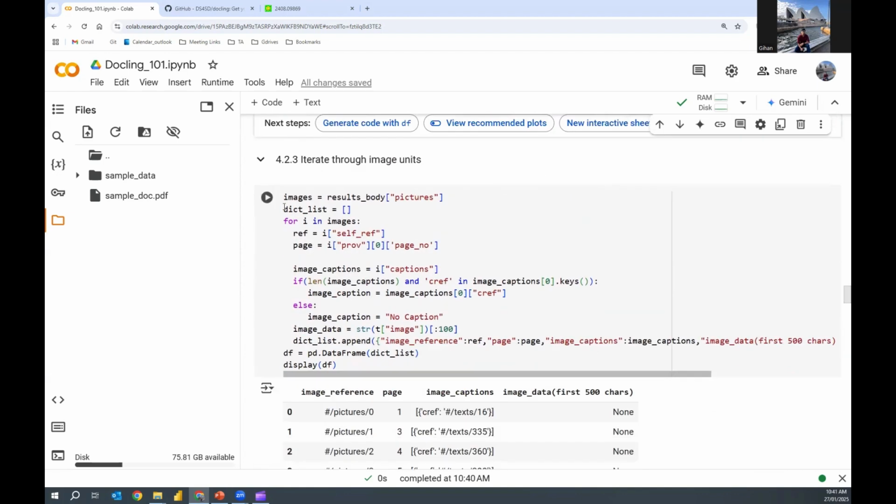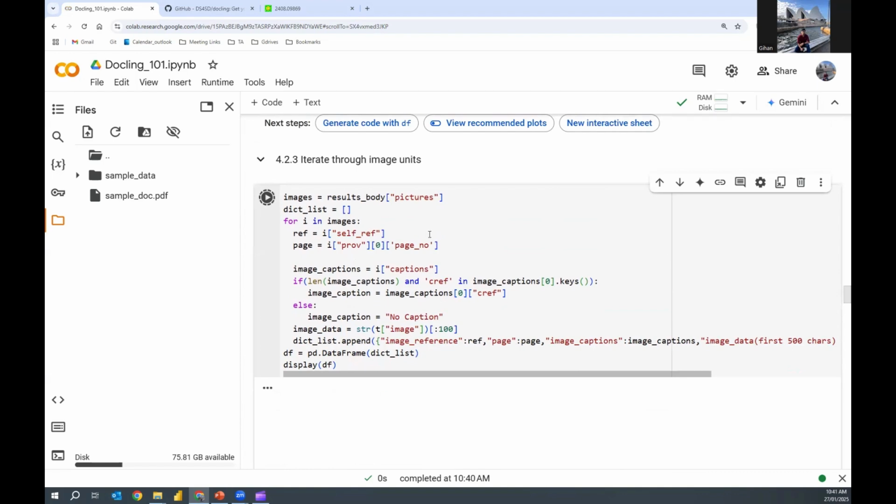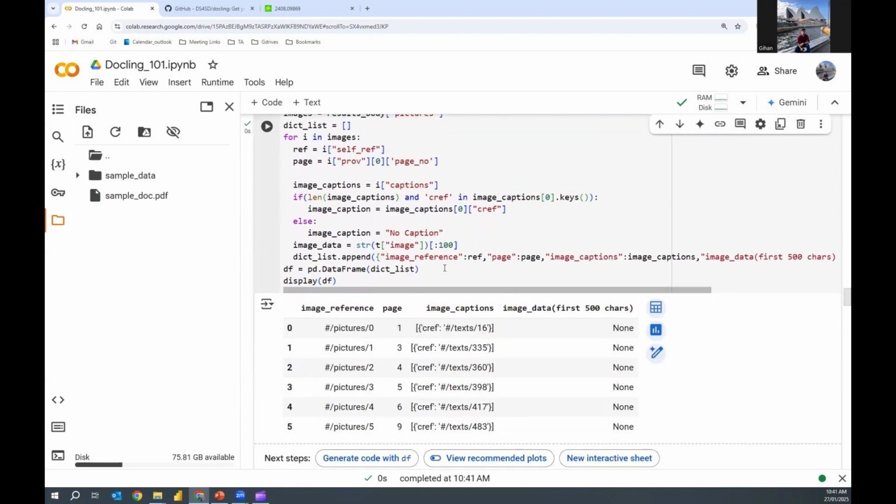And similarly, I will get all the images. The image data is not visible here, but I can get the image reference and which page it belongs to. I have 6 different images, on the first page, third, fourth, fifth, sixth, and ninth. And these are the caption references. Image data, obviously, we cannot show here in text format.